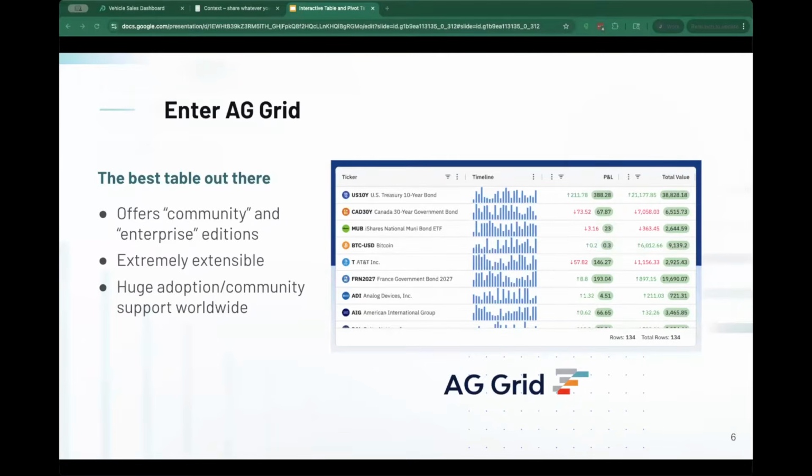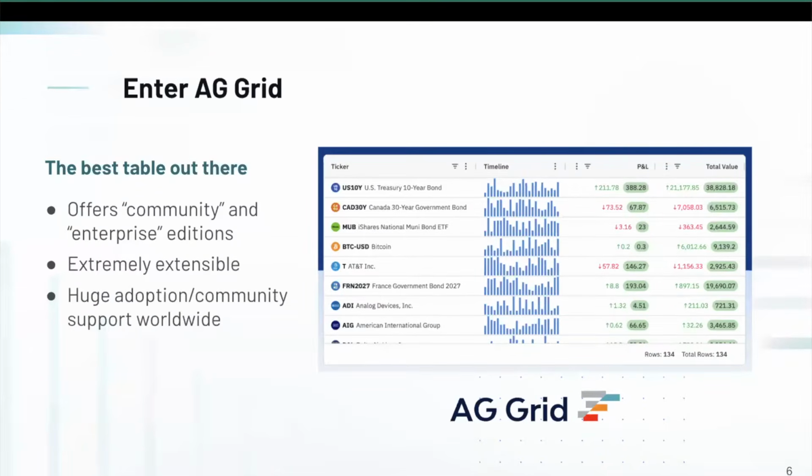So we landed on AG Grid, which has two different options to it. There's a community edition, which is free to use. And then there's an enterprise edition, which gives you more bells and whistles as long as you pay up. But in general, these products are very extendable, as you can see in the little screenshot from their website, which I recommend you look at. You can build all kinds of custom cell renderers and do all sorts of fancy stuff with this as you learn to expand its capabilities. It's a leading product. There's a huge community around this, so we don't expect it's going to be going anywhere anytime soon.